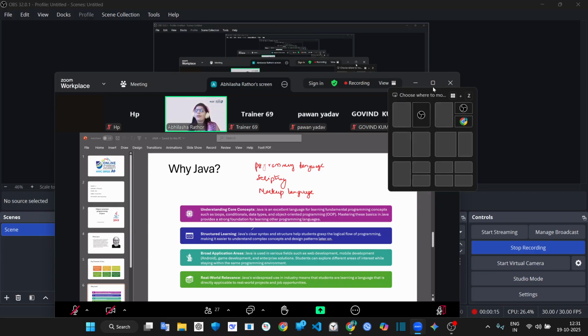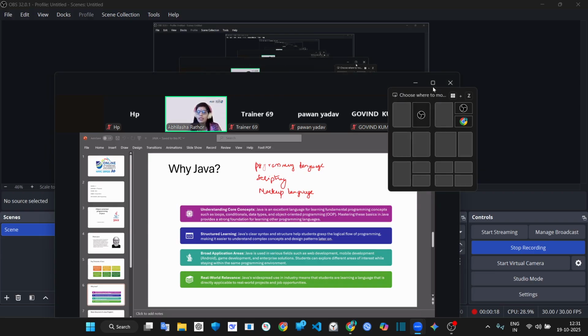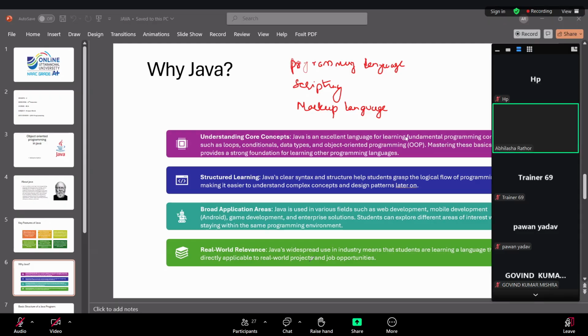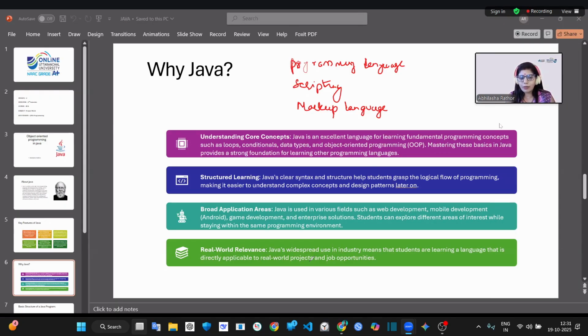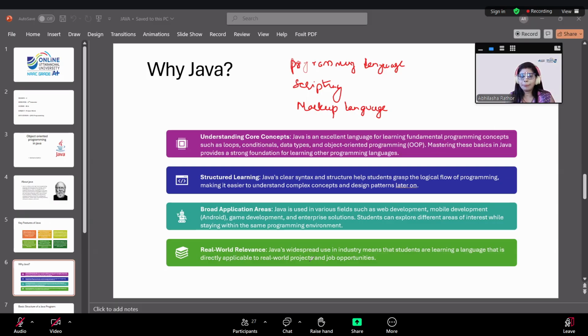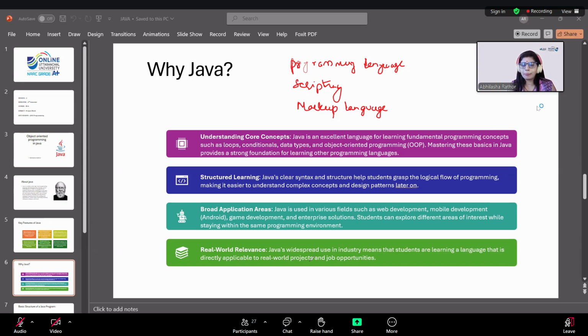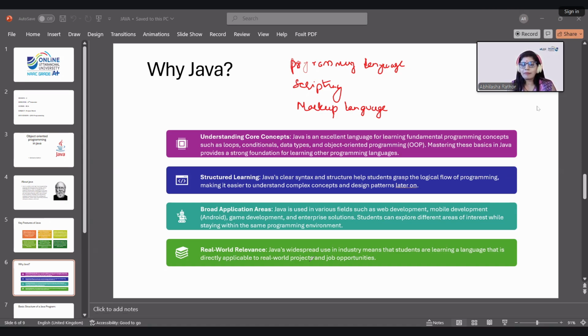Okay, so what we are talking about, that you have learned about these three programming languages, right? Yes. So can anyone tell me the difference between these three programming languages, the scripting language and the markup language?